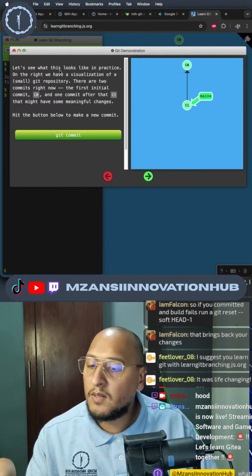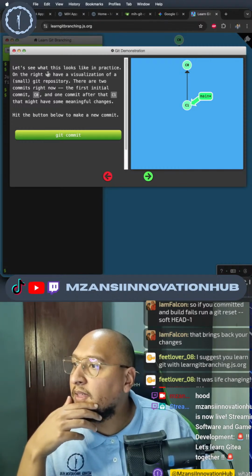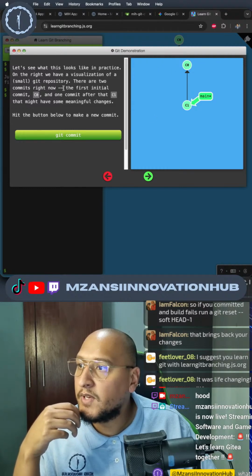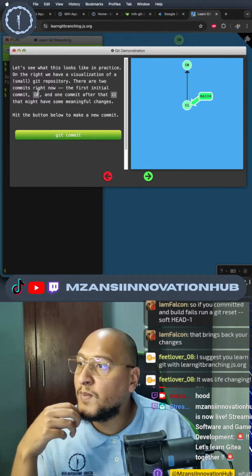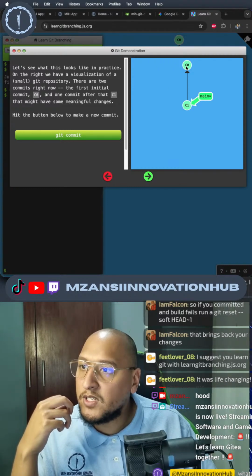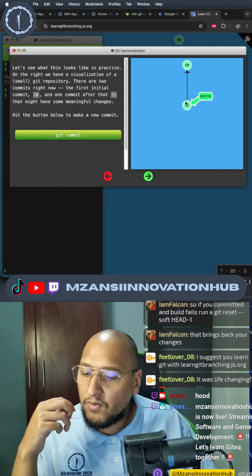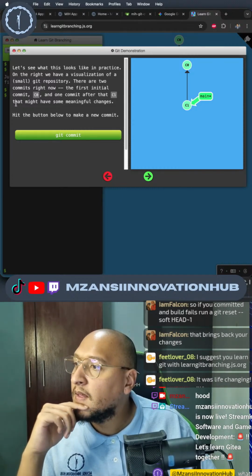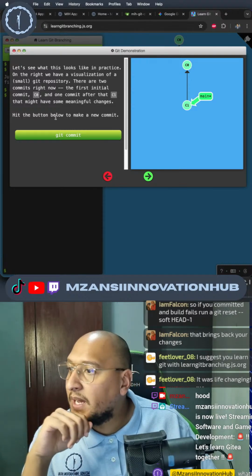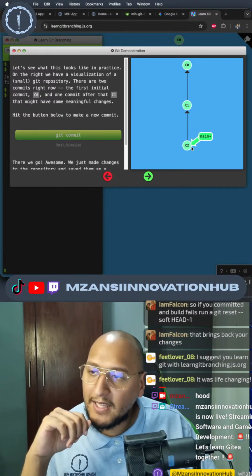Let's see what it looks like in practice. On the right, we have a visualization of a small Git repo. There are 2 commits right now: the initial commit, C0, which is here, and a commit after that, C1, which is over here, that might have some meaningful changes. Hit the button below to create a new commit, git commit. So it creates a new commit like this, in a line.